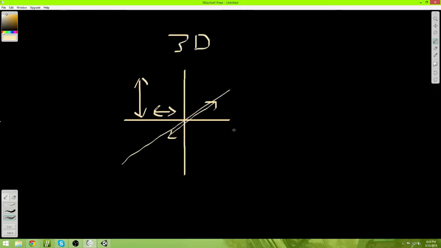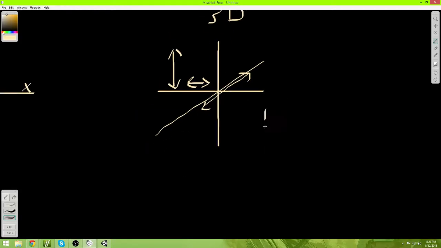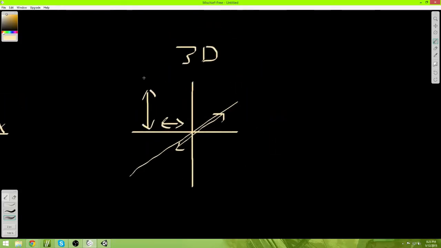Planes. You have your y up and down, you have your x side to side, and you have depth, you have your z. So you might have a point. I can't actually draw that because this is a 2D drawing board. But you have 3 different coordinates: a depth, width, and height.